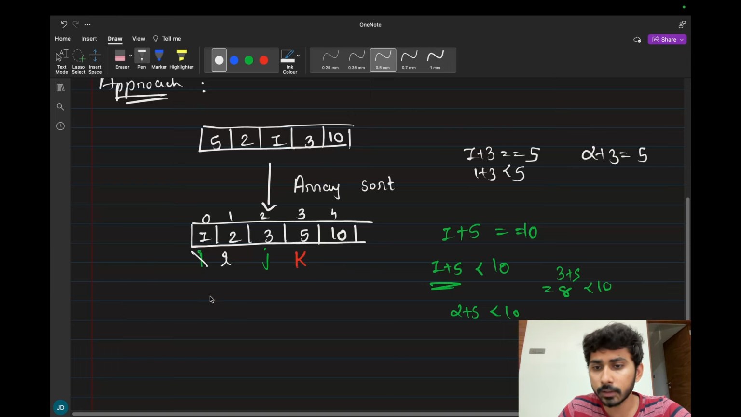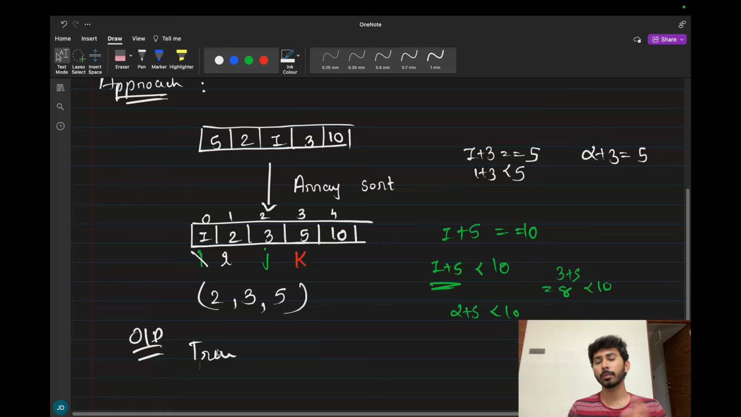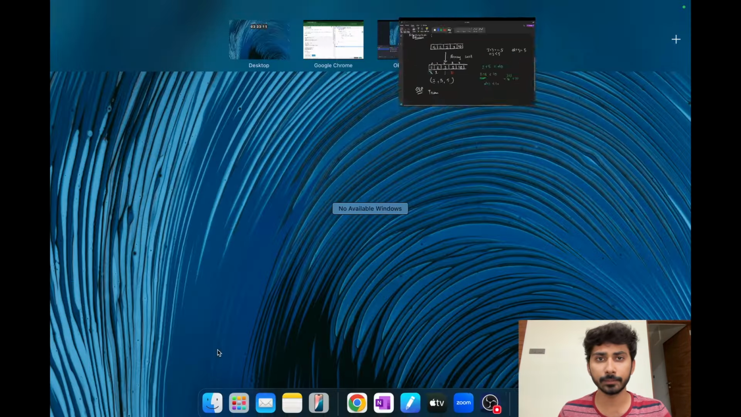Yes. So this means that we have found a triplet 2, 3 and 5 according to the requirement, and hence the output for this test case comes out to be true. Okay. So here we will be sorting the array and then we are going to apply the two pointers approach. So let's try to see the implementation for the same.